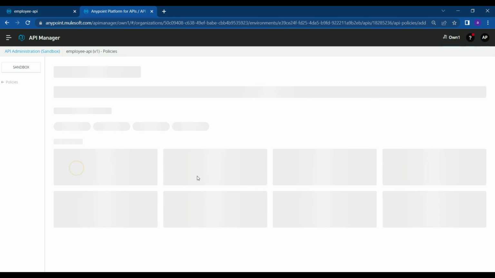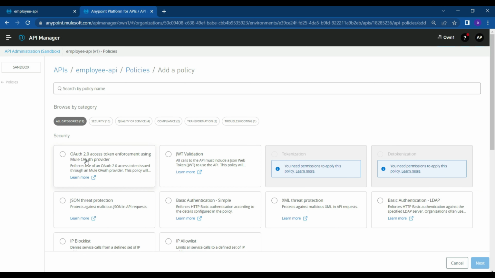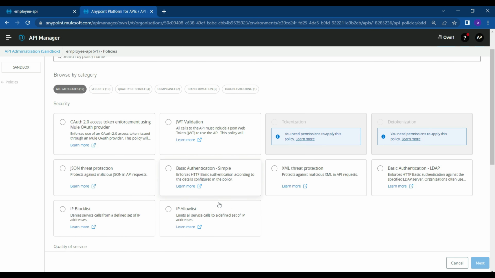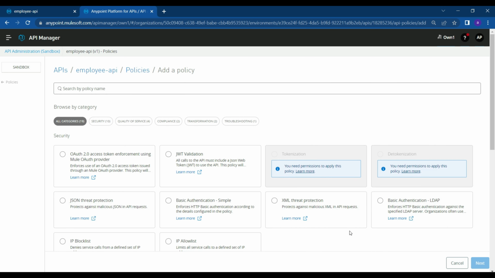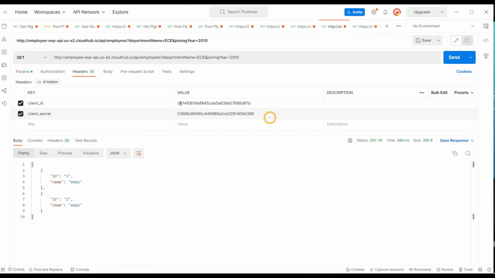This way we can set different policies. You can set basic authentication, where you give the username and password. And if you want to block particular IPs, you can set that as well. You can block the IP so that they will not be able to access the APIs.